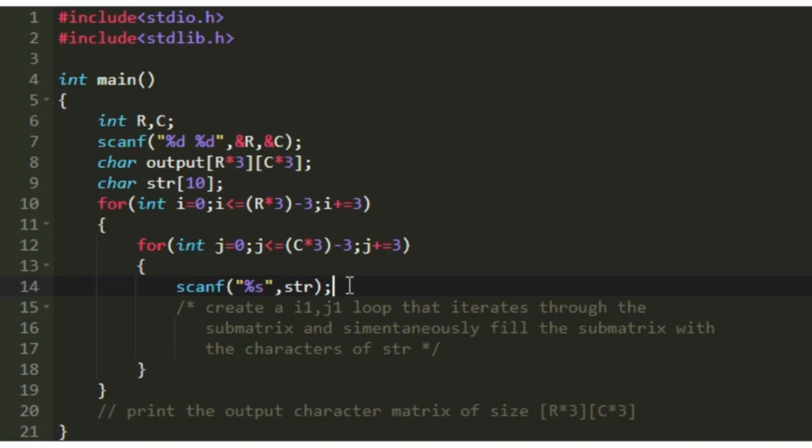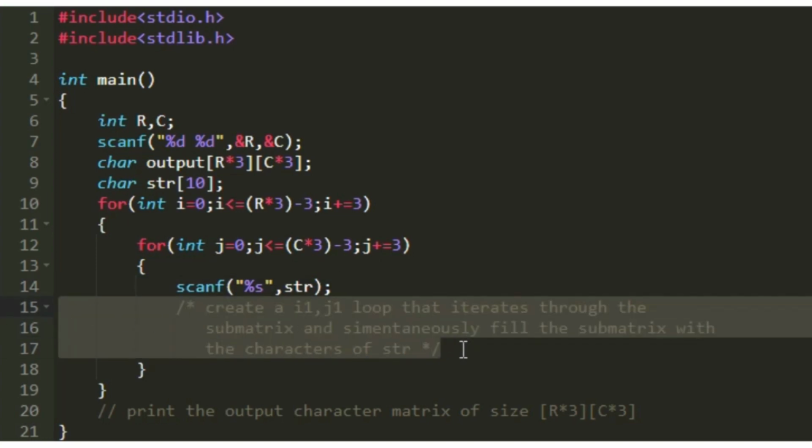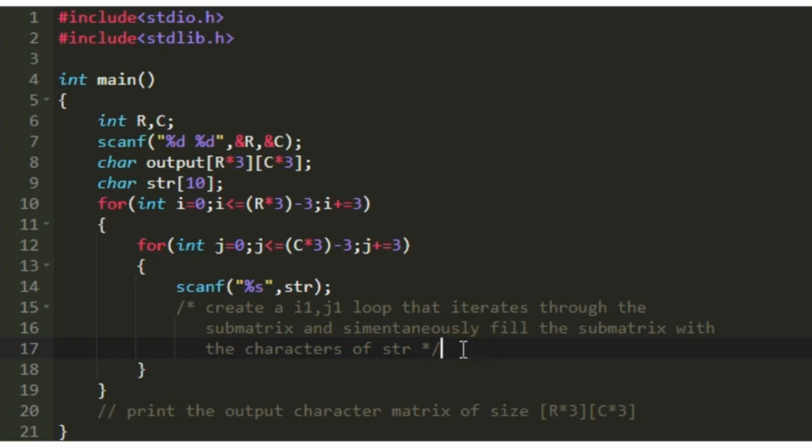We are not going to store it separately and then convert it into a character array. Instead, in every iteration of this nested loop, we will accept the input string and store it directly into our character matrix. Now we have the input string and we know the starting index, which are the values of i and j, and we know the size of the submatrix, which is 3. So we know the starting index and the size, so we can easily find our ending index.